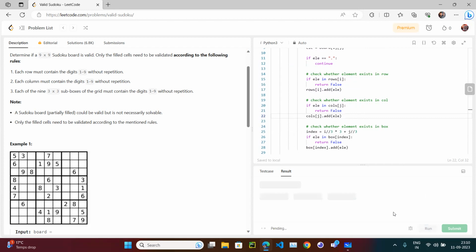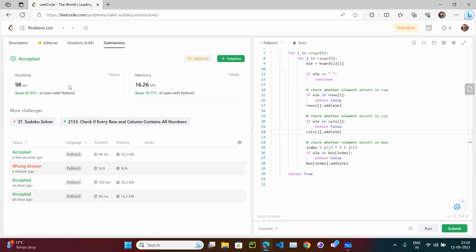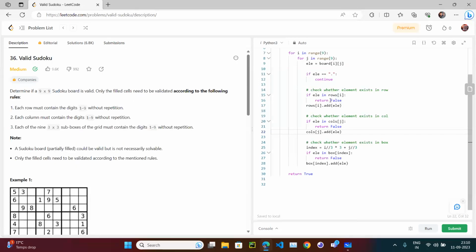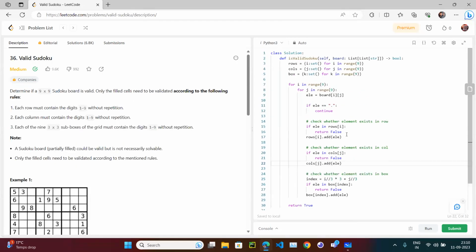So let's try to run it. So the sample case has been accepted. So let's try to submit. So now our solution has been accepted and we beat 82% of the runtime and 78% of the memory. So this is, you can say, a little bit tricky only at this point. Otherwise, the question is very easy.